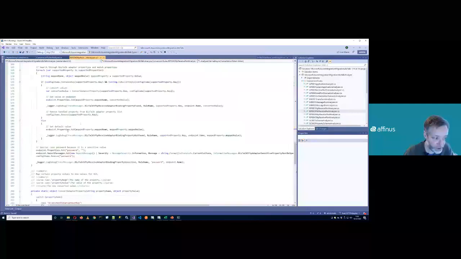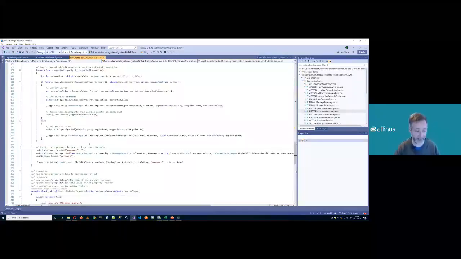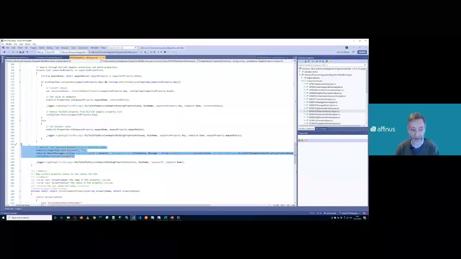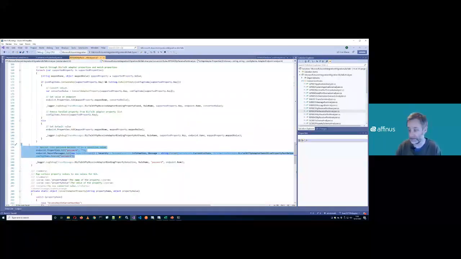Down here where we do the conversion at the bottom, the FTP adapter had some code for effectively making sure we never set the password in. We never copy the password from the binding file. It's not actually an issue because binding files don't export passwords. But if you had something that was sensitive, like the private key, you wouldn't want that to come through.